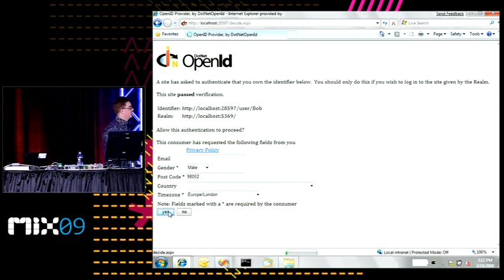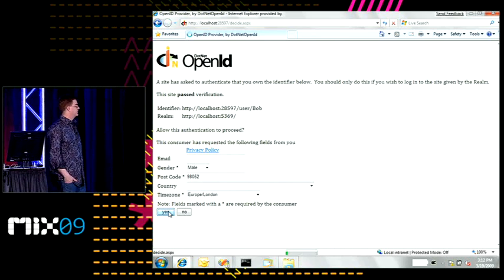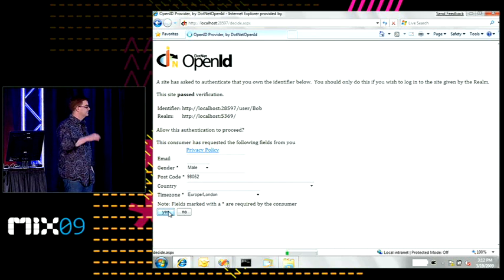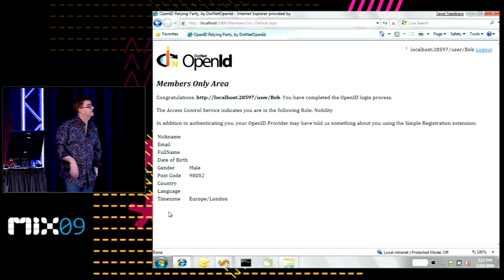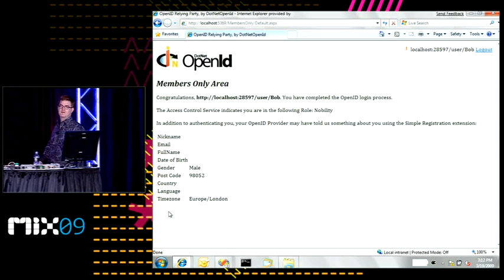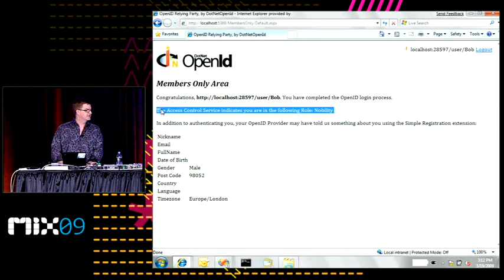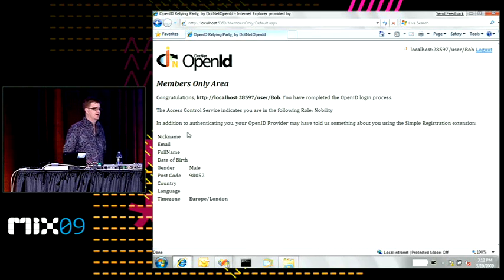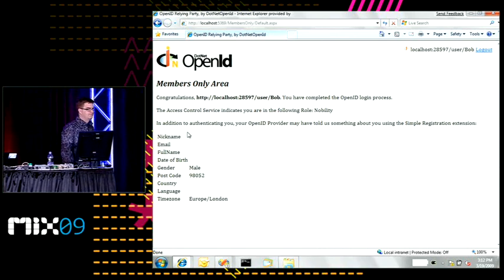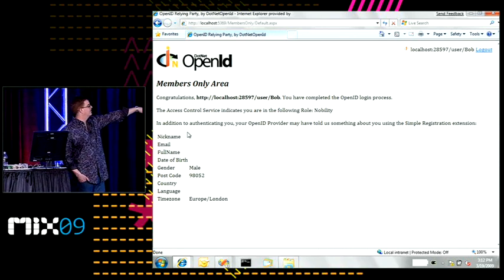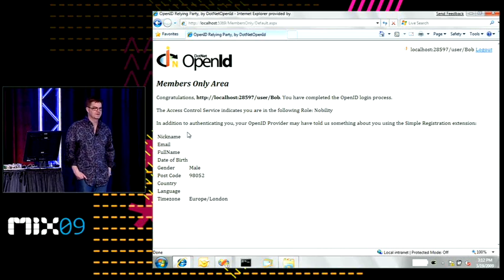Now what we're going to be sent back to the relying party application, and this profile information is going to be available. But notice, my nobleman status has followed me, I can't get away from being a nobleman. Because in the output, notice the access control service has indicated that Bob at that OpenID is a nobleman. Right? And down here at the bottom, we've got profile information.